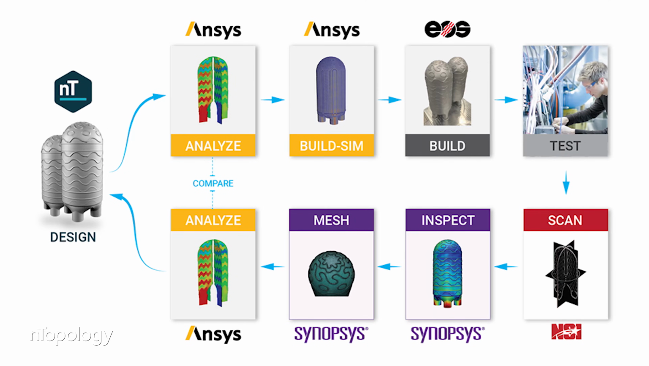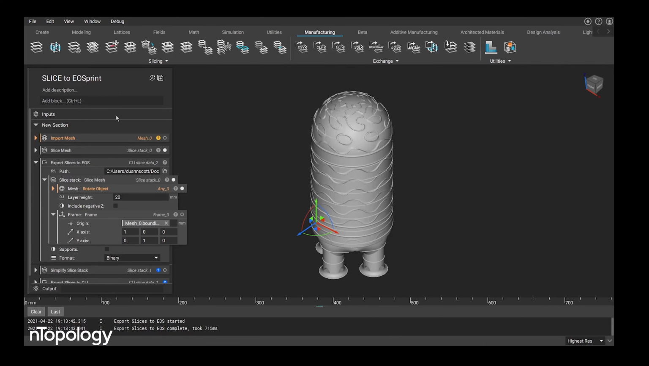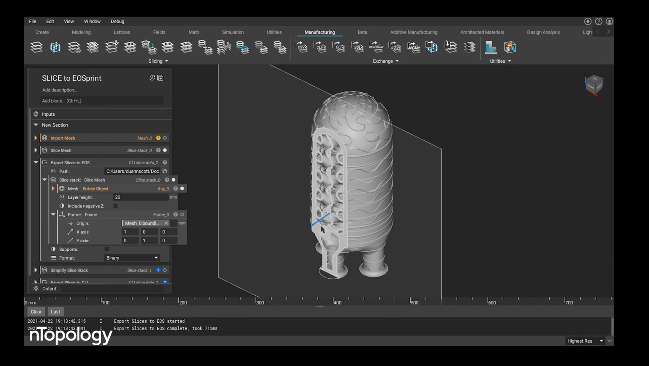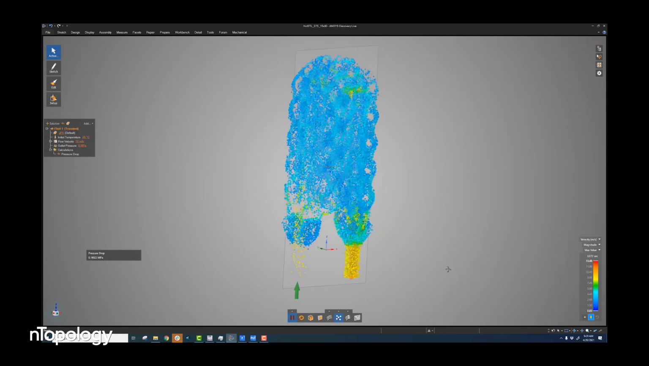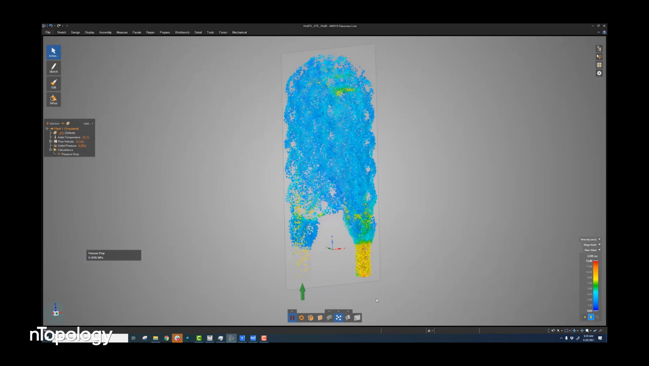So digital twin, no problem, right? nTop automatically provides for all of your downstream processes while also updating an existing PLM. For example, this heat exchanger designed in nTop using simulation feedback from ANSYS, there were several outputs. 1, a volume mesh. Volume mesh was sent into Fluent for simulation.